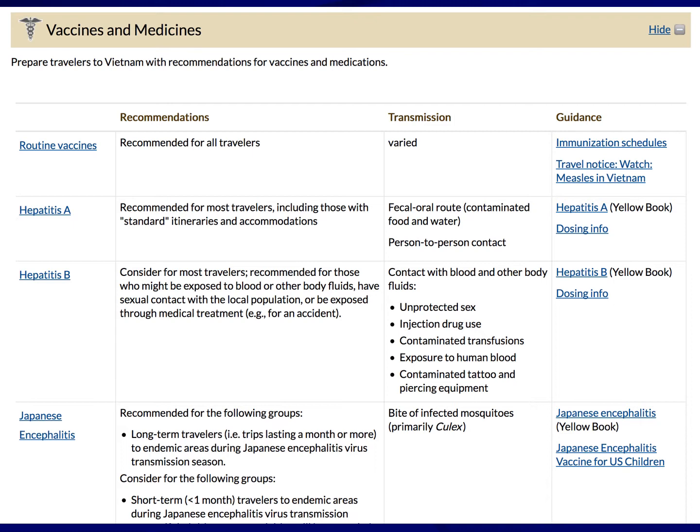It's Japanese encephalitis vaccine. So you can read there that it is recommended for the following groups: for long-term travelers, and they define that as trips lasting more than a month, to endemic areas during Japanese encephalitis virus transmission season. So that fits our scenario. We know that Sophie is going for 5 weeks. So we now need to determine whether or not Saigon is in an endemic area, and if it's Japanese encephalitis virus transmission season in February.